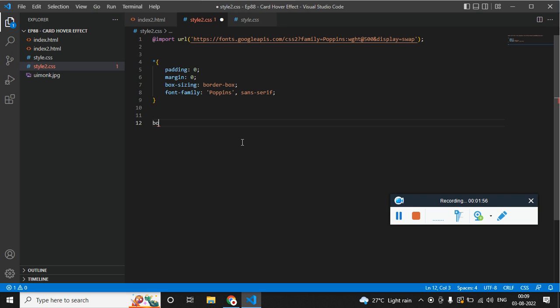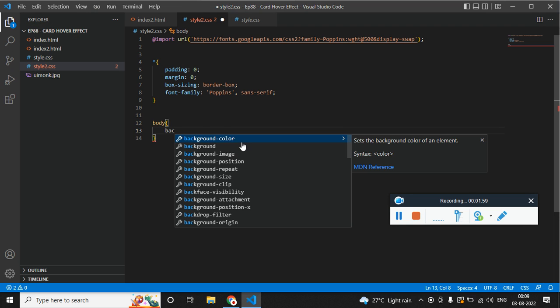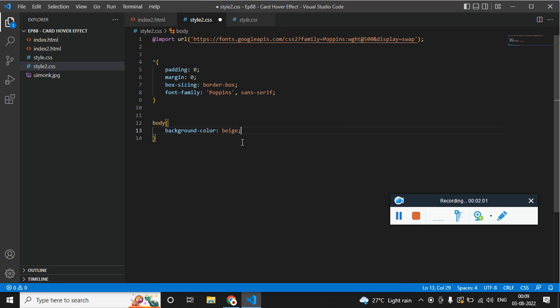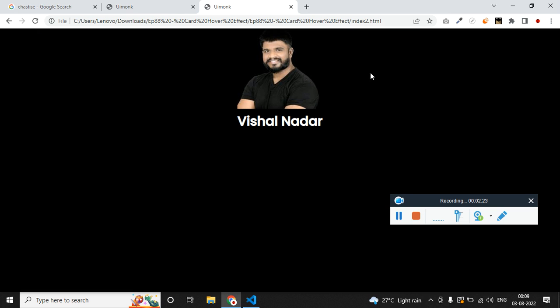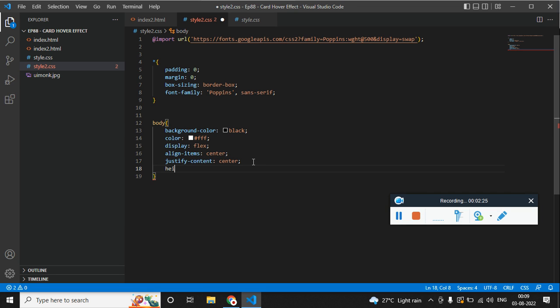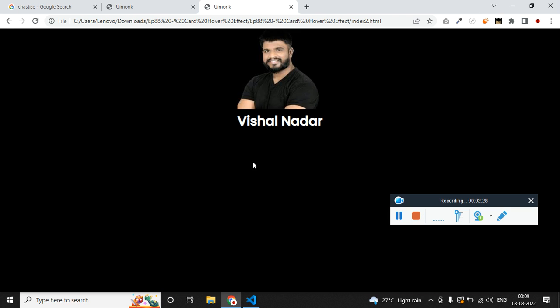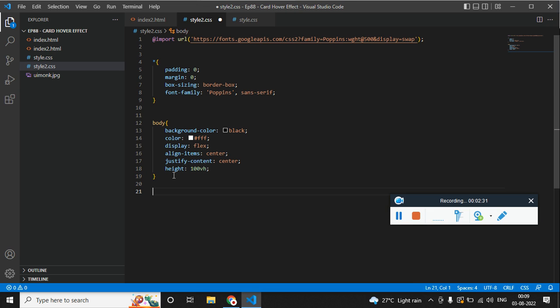Now call the body and make the background color black, and whatever is inside the body, I want the color to be white, #FFF, and I want it to be at the center of the screen. So display flex, align-items center, justify-content center. Now it would be a horizontal line. To vertically align, we need to give a height of 100% of viewport height. Refresh it, navigate it.